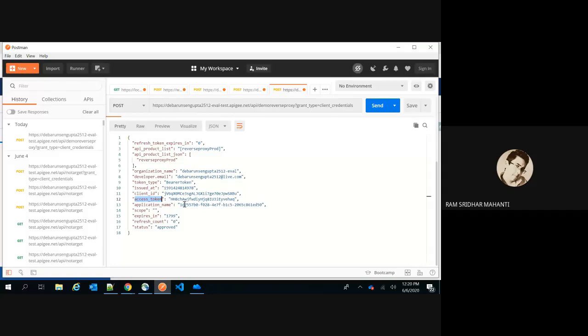Yeah, but generally, whenever you're calling an external service, they have two APIs. One will be returning the access token, and the other will be returning the actual service or actual payload. Yeah, so this one is the middle one.